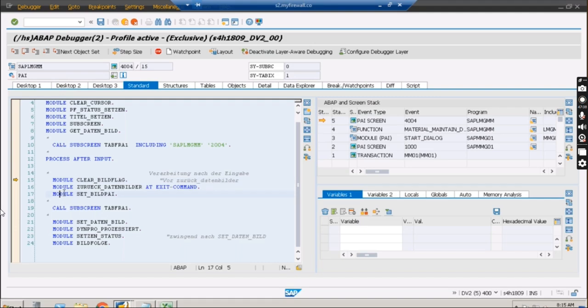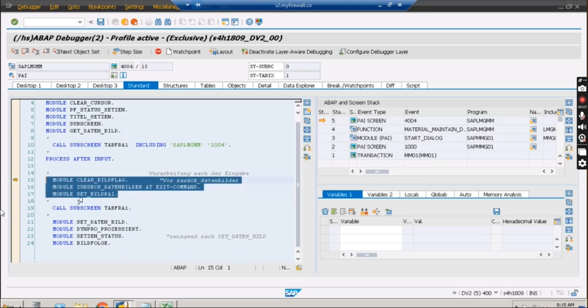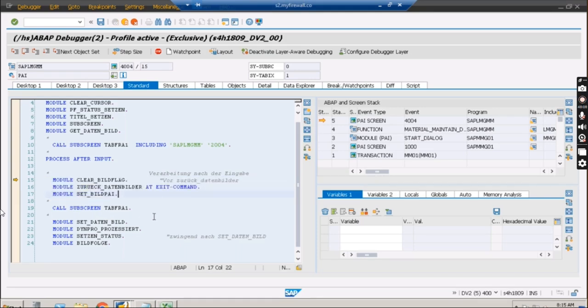So if you press F5, it will directly go and stop in the custom enhancement. Whatever custom enhancement you have done, it will stop there. Suppose you have 10 or 20 places, customer exit, user exit, implicit enhancement, explicit enhancement, BAdI, all these things, it will go and stop over there. I'm going to press F5.